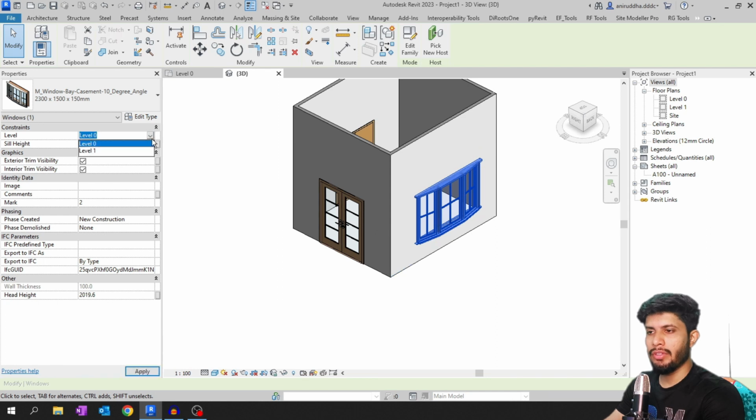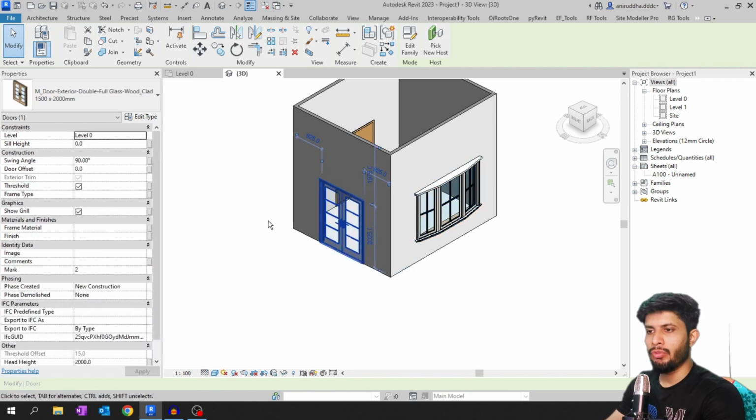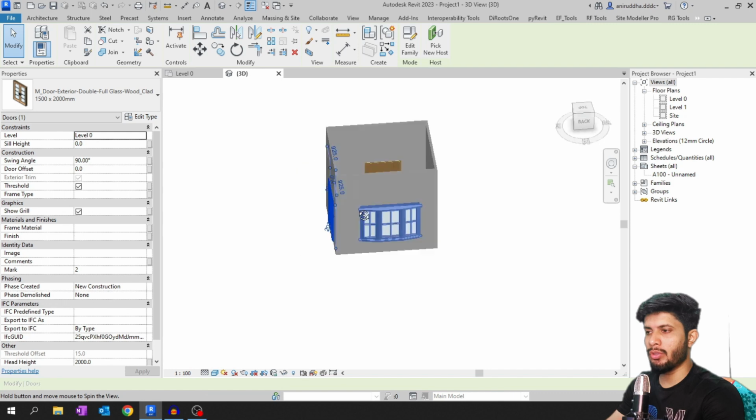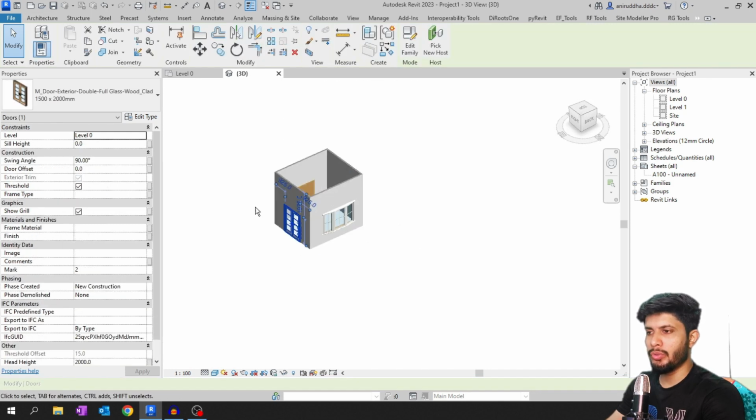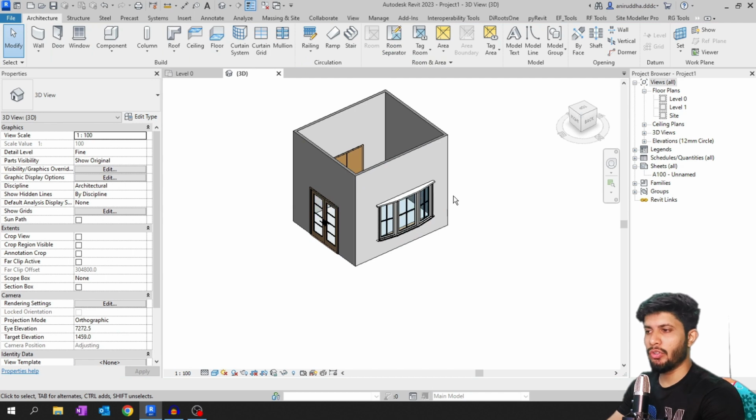For other options, we get in the properties palette for that particular type, such as levels. We can change the levels from here, whether we want it on level 0 or level 1, and we can change the sill height also. For now, let's take it as 600. You can see this goes a little bit up. We get the same for the window also, and the same for the door also. This is how we place the door and window families.